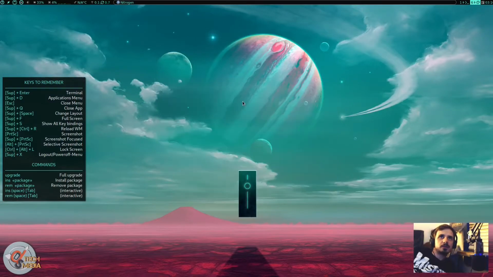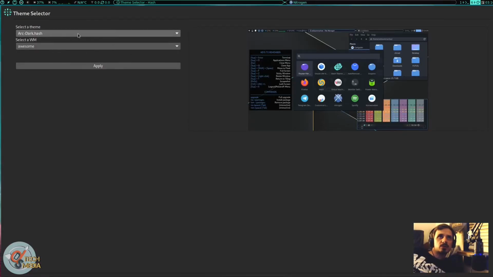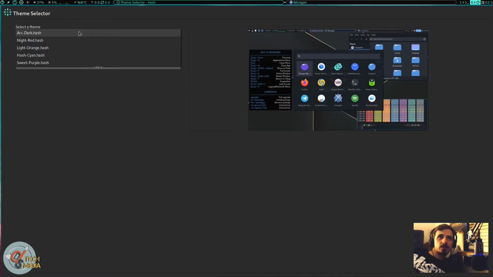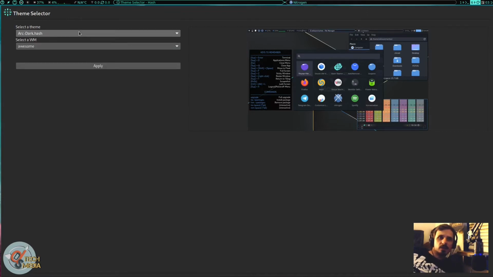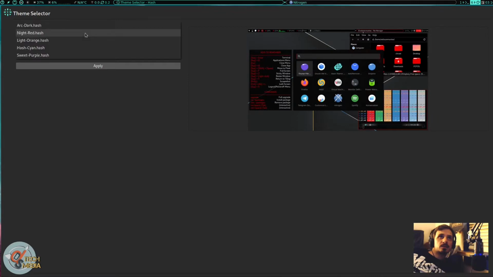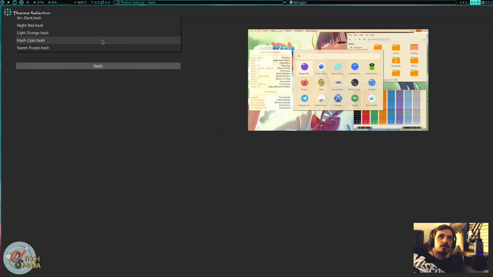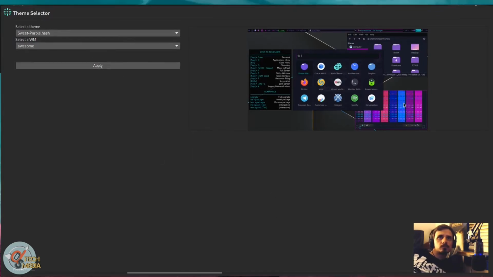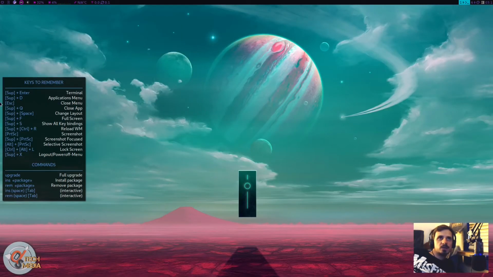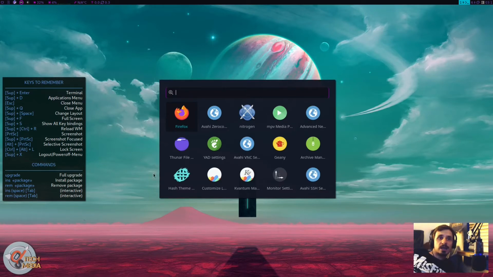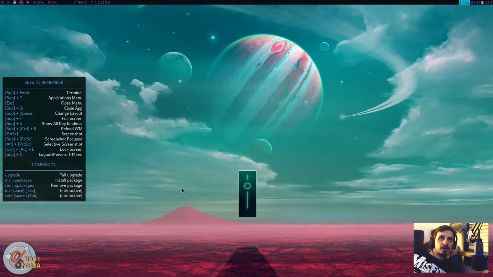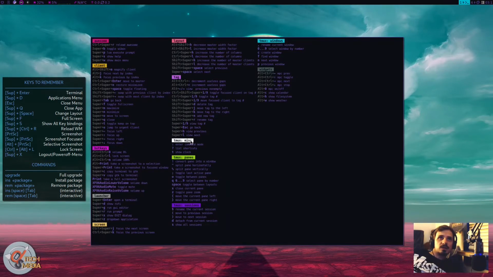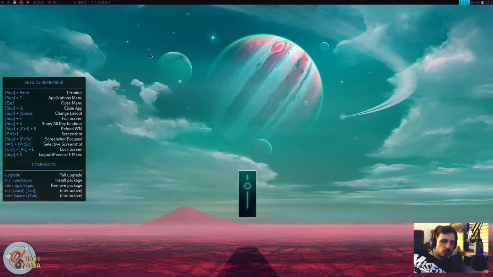Hash theme selector. This actually allows you to change the system-wide theme. I think it changes the terminal theme, your GTK theme, and your Qt theme. This is night red, light orange, hash and cyan, and sweet purple. I think we're gonna go with the sweet purple. And everything's changed. The Conky's colors have changed. Rofi's colors and icons have changed. The bar changed. This has changed. So that's a system-wide theme change.